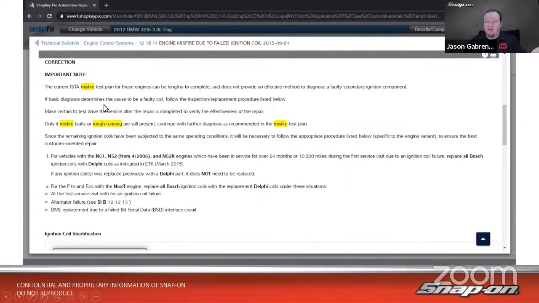If basic diagnosis determines the cause to be a faulty coil, follow the inspection and replacement procedure listed below. Make certain to test drive the vehicle after the repair is complete to verify the effectiveness of the repair. And that's a very important, of course, post-road test.